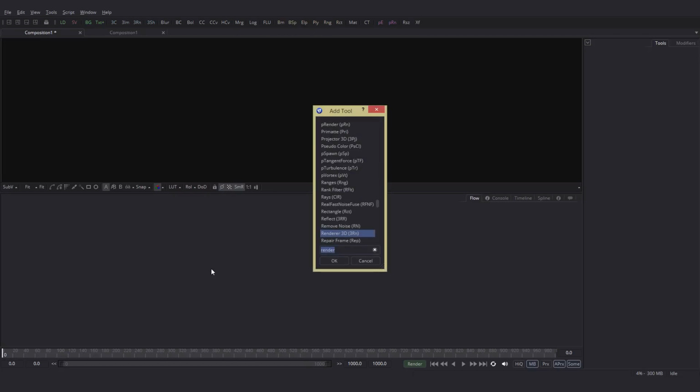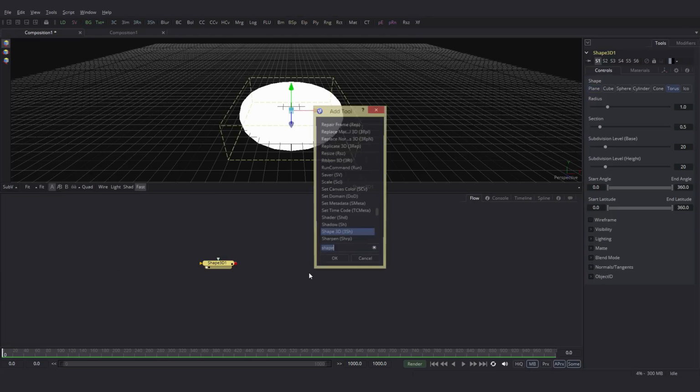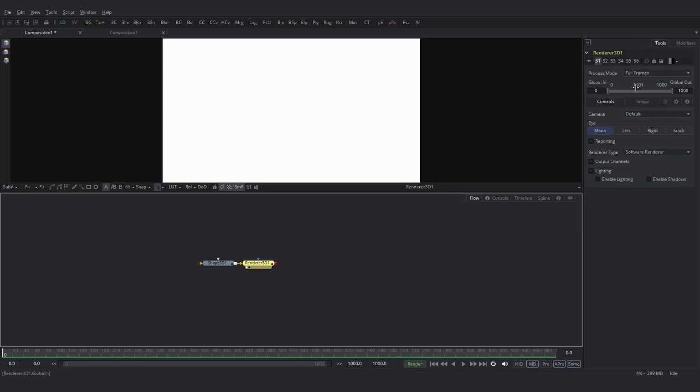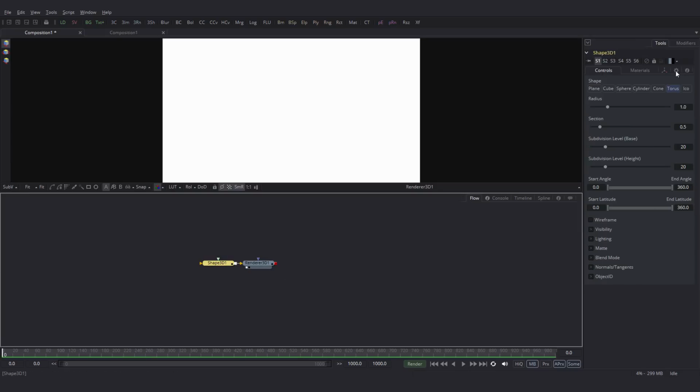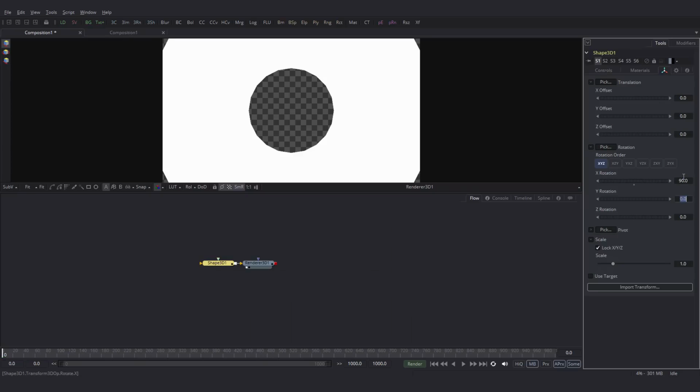First, let's hit Shift Spacebar to add a Shape 3D node. Select the shape as Torus. Now, to view our torus in 2D mode, let's add a Renderer 3D node. Okay, that's not what we want. So, let's tweak the rotation controls of the Shape 3D. 90 degrees in the X rotation. Yes, now we are getting there.